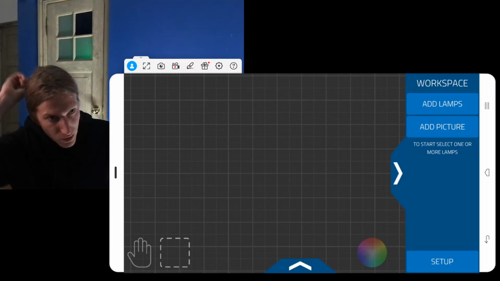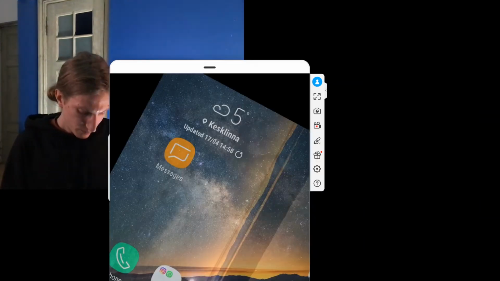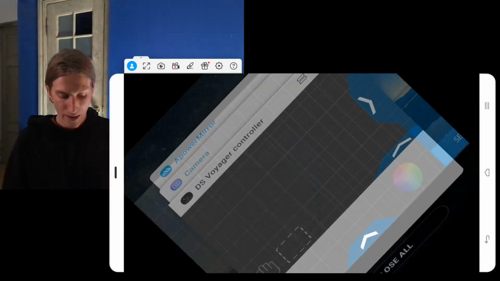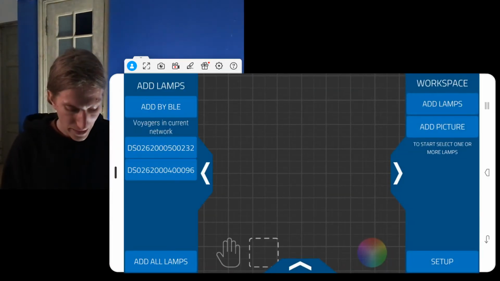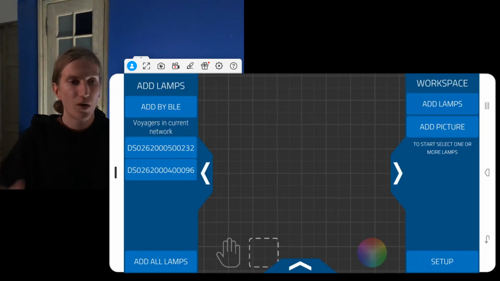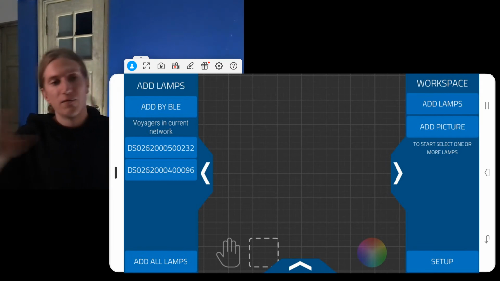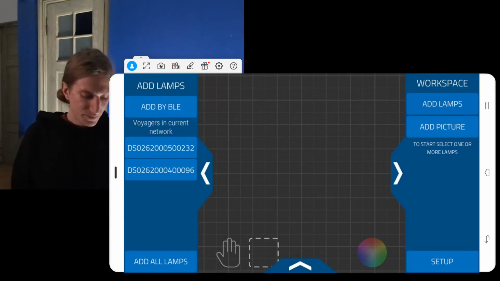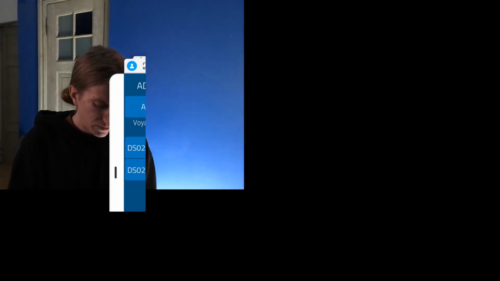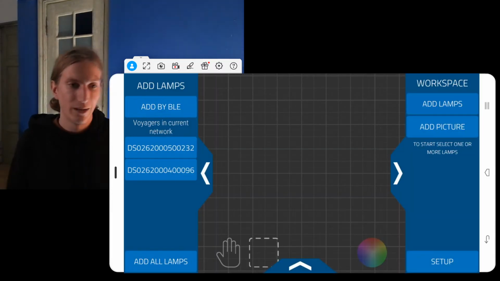It's trying to make a connection to my home network, and it flashed green, and now it also ended on a green note. Sorry. So now I can just do add lamps, and I can see that my lamp 96 is also now in my home network. I switched it around without having to switch my networks on the phone.